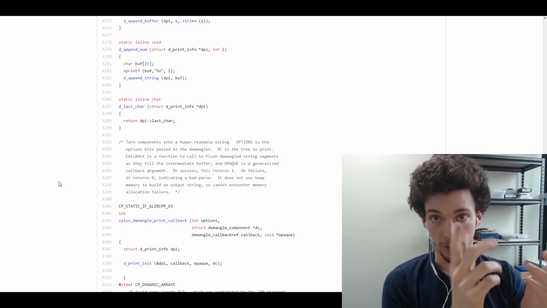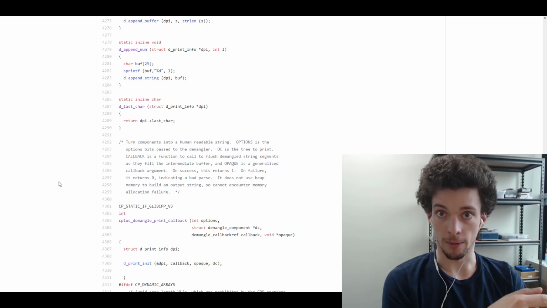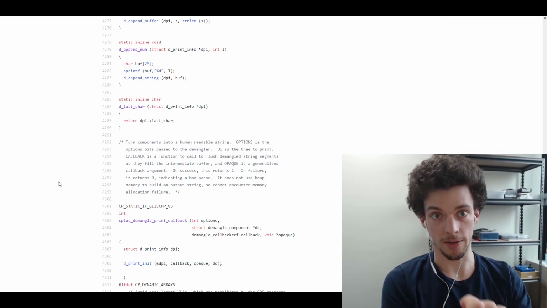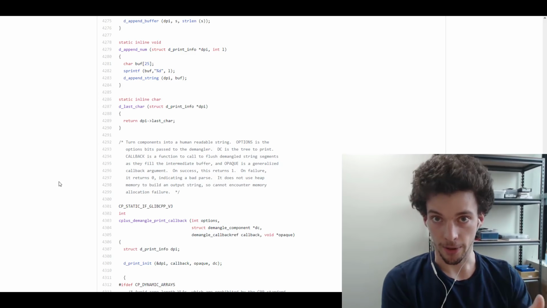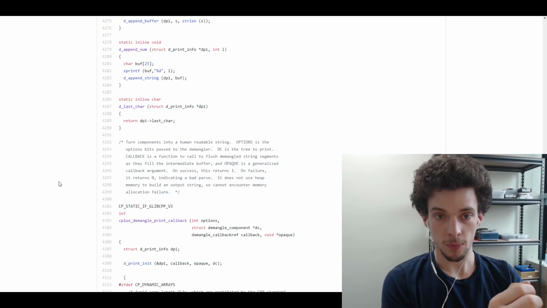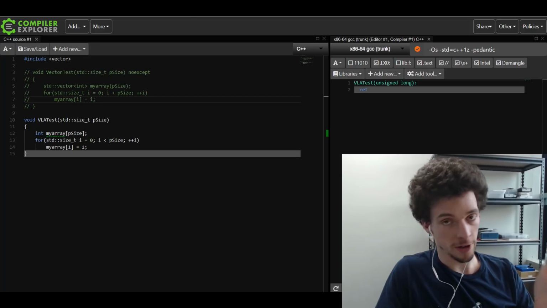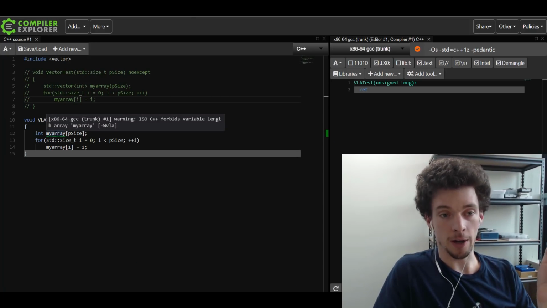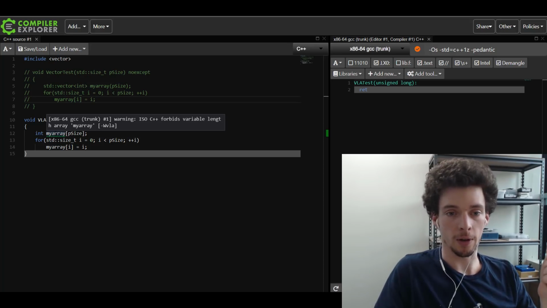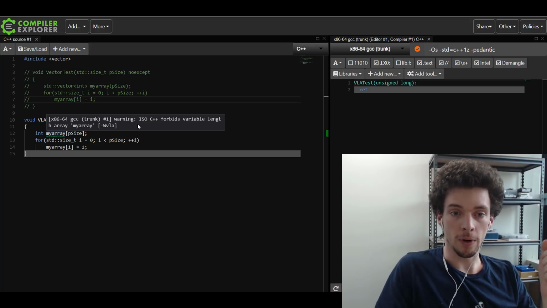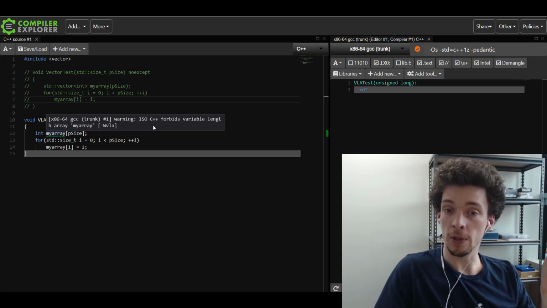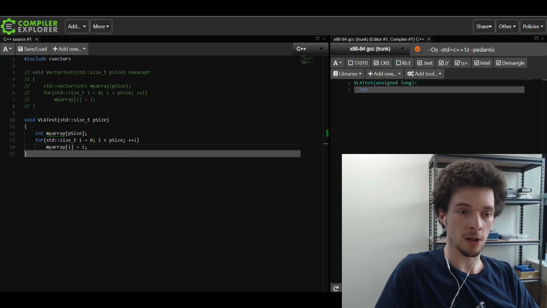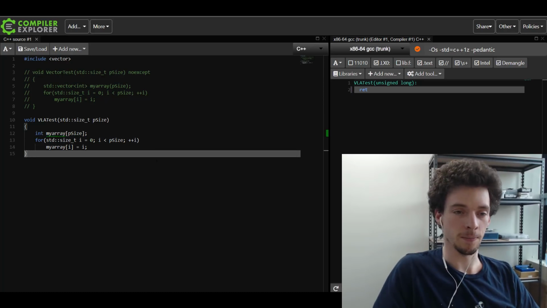By the way, people who are thinking, pass the flag into GCC? No, that doesn't do what you think it does. That applies to the EXE it's compiling. Anyway, I tried that anyway, and it doesn't work. A VLA is a GCC extension, and a good compiler will tell you that. It will tell you, warning, ISO C++ forbids variable length arrays, and this is the root cause of the error.